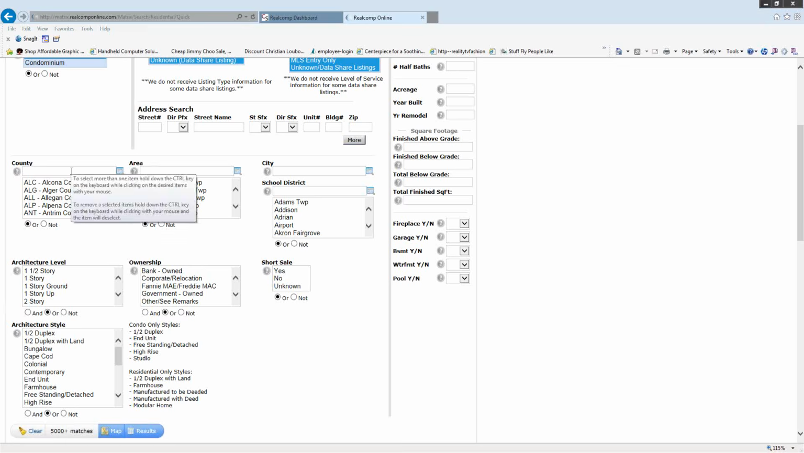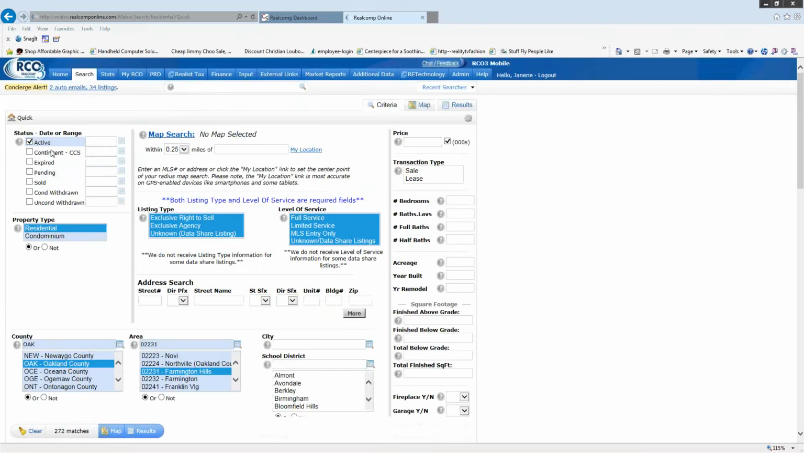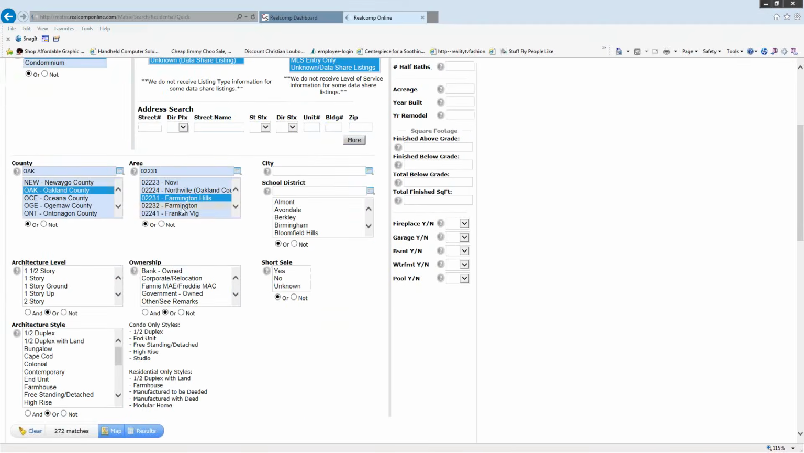The first way, you can choose the county. So I can scroll down to the county and choose Oakland. Once you learn the code, you can simply type that in the box. When I click on Oakland, all of the areas in Oakland appear for me. So do all of the school districts. So now I can scroll on down if I'd like to and find Farmington Hills. Give it a click. And now I'm searching all active residential properties in Farmington Hills. That's an option for you. Or you could do this.